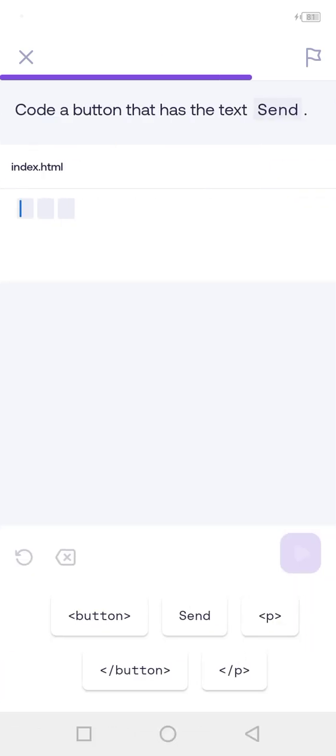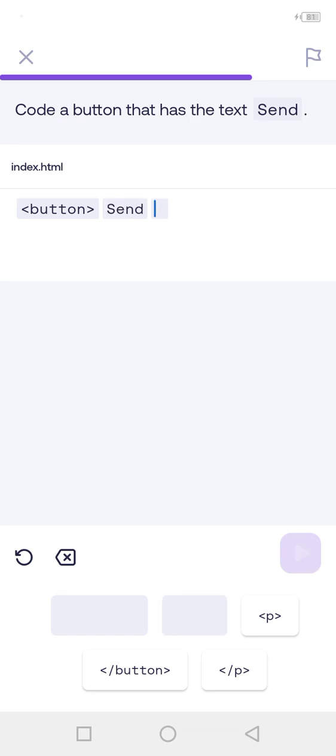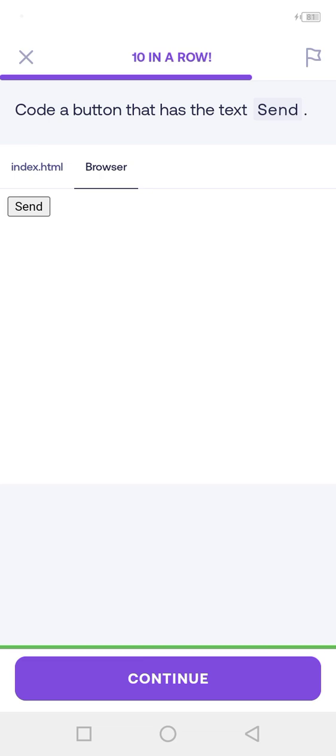All right. Code a button that has the text send. How do we do that? We input our opening tag. That's what we always start with. Then we input the keyword, which is send. Then we input our closing tag for the button, because we said we should code a button. Then we display it. You see it on the browser. What you have there is a button with the text send.